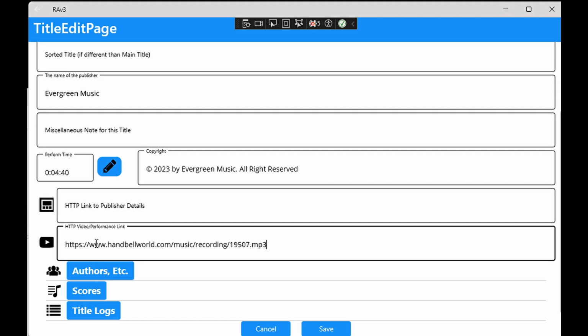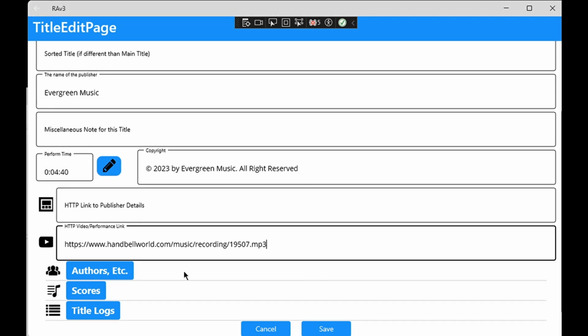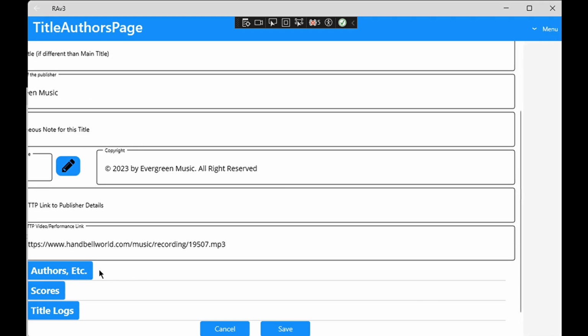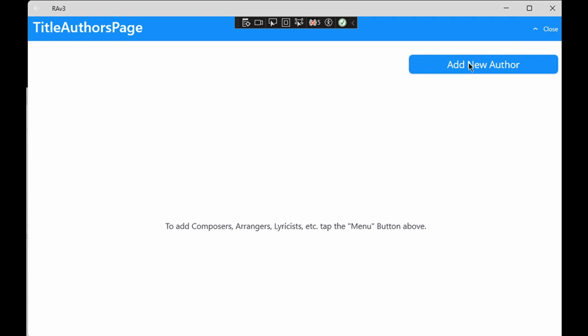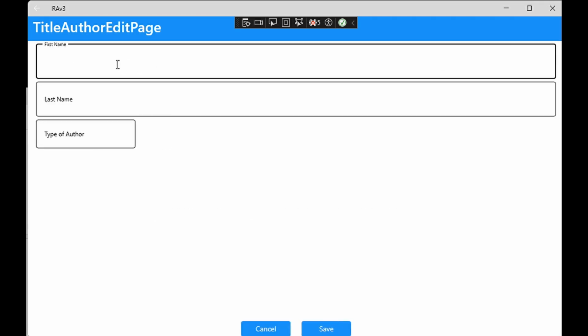If there is a link to an audio or video clip, enter that here. It will be available for the musicians to listen. To add composers and arrangers, click the Authors, etc. button. Then tap the menu button and click Add New Author. Fill in the fields and save.